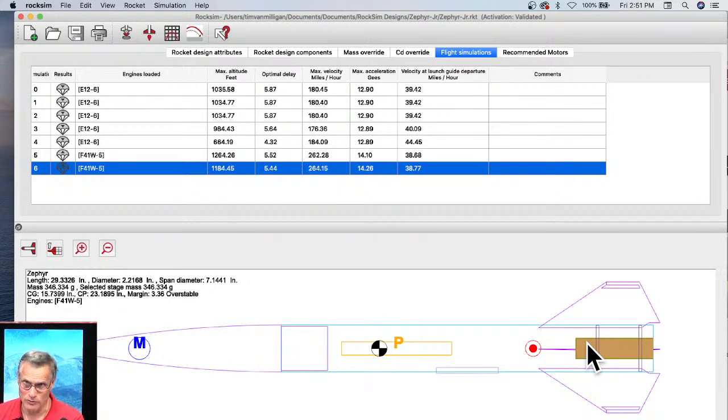Or there's marginally stable and then unstable. And definitely don't want to launch unstable. But marginally stable, you might think about it. Like, we can make this marginally stable. Marginally stable means that this number right here, the distance apart that the center of gravity and the center of pressure are, is going to be smaller than 1, but greater than 0. And we can do that by shifting the center of gravity pretty close to the center of pressure.